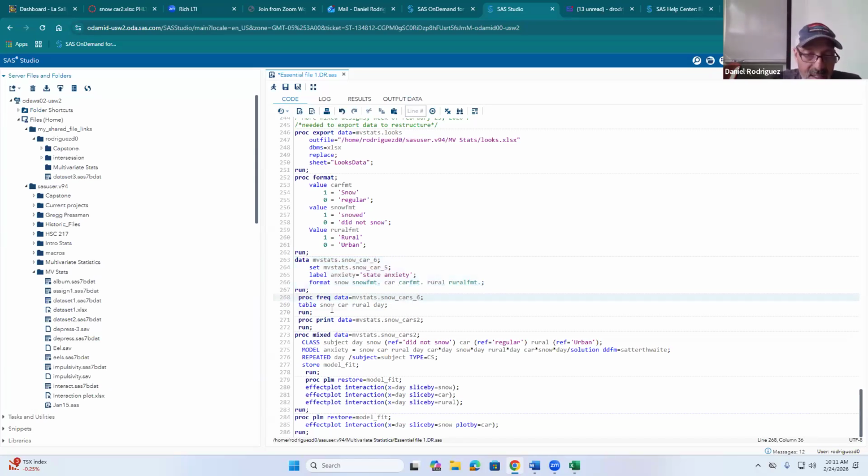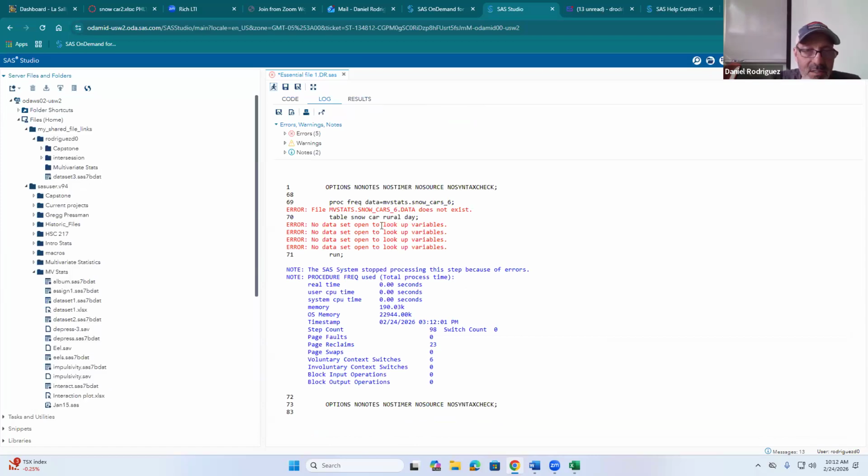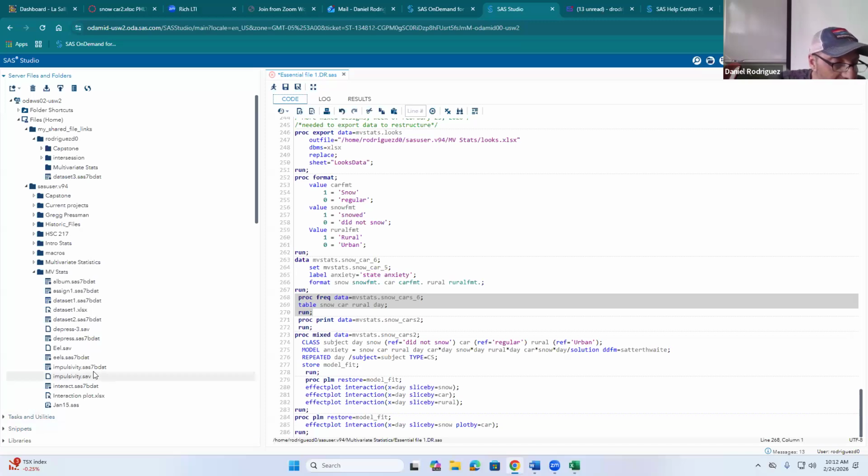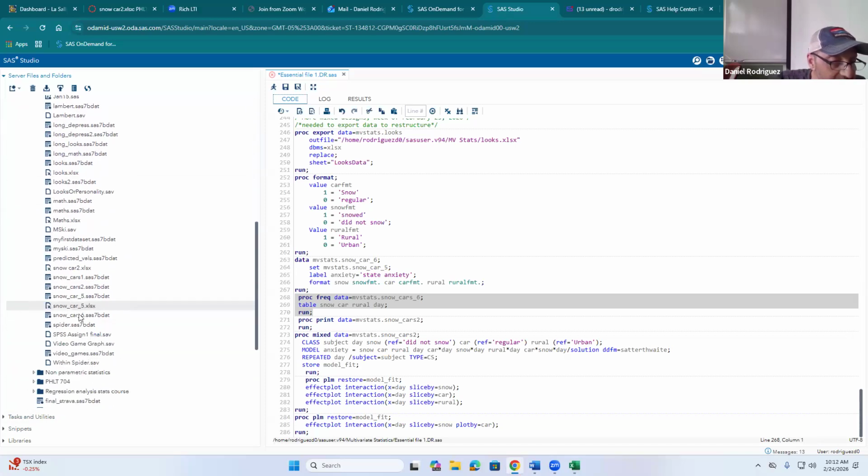Okay, my new data set, and I just want to run it to see the frequency distributions. Uh-oh, snowcar6 doesn't work. Oh, I see what I have. Let's check. What's it called? What did I call it? Snowcar6. I have snowcar6. Yeah, very sensitive. Snowcar6.